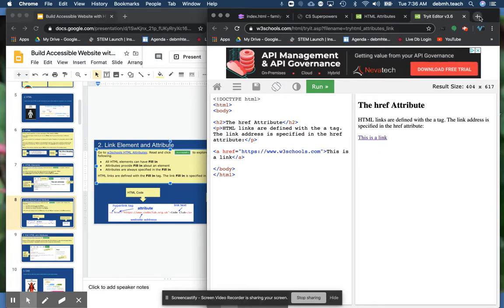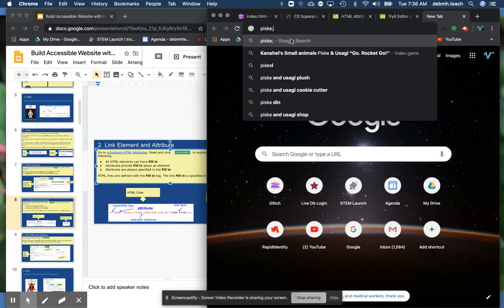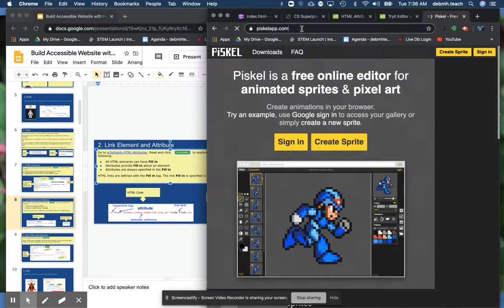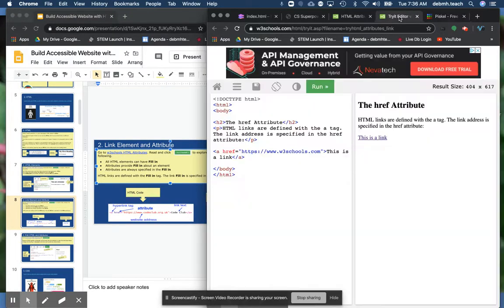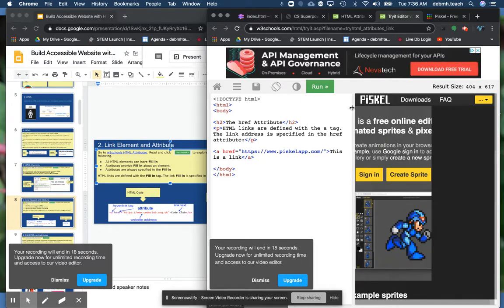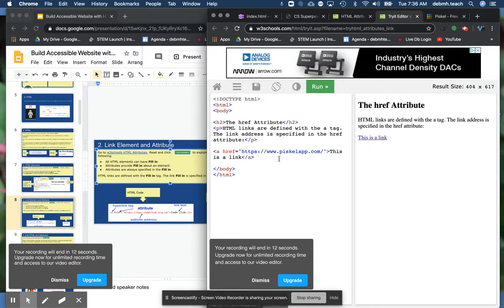Well, I want to try something different. I'm going to see if I can go to Pascal. I'm going to copy the link to Pascal. Once I have that web address, I'm going to put that in here and I'm going to hit run. And it opens Pascal. I'm going to hit run again, but I don't want it to say this is a link. So inside the tag, in between the start tag and the end tag, I'm going to put go to Pascal.